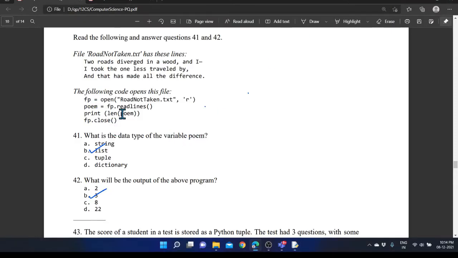So here the poem variable contains a list of strings, and that means when we use readlines, the data will be retrieved as a list of strings. Within the 0th location, the first line; within the index location 1 they will take this line, and within the next index location they will take this line. So 3 index locations will be occupied by this reading process. When you use readlines, the entire lines are read together and kept within the list, at index locations 0, 1 and 2.